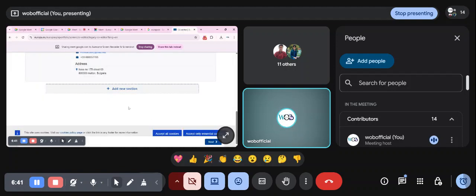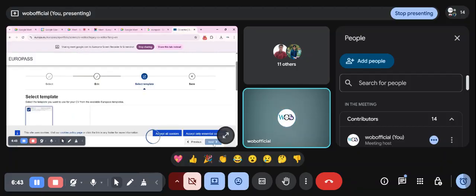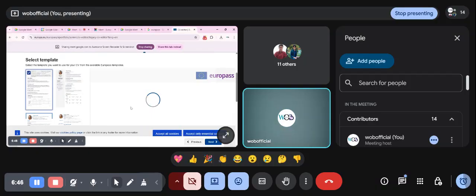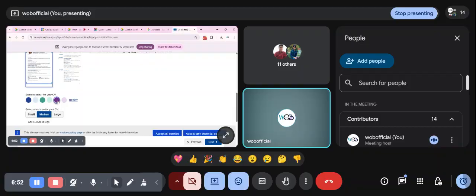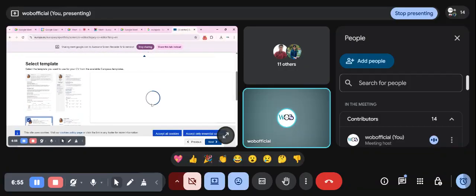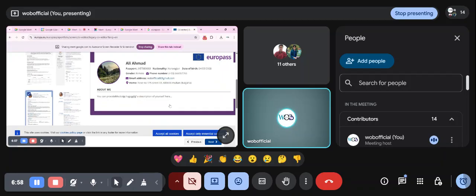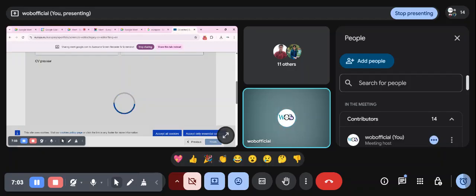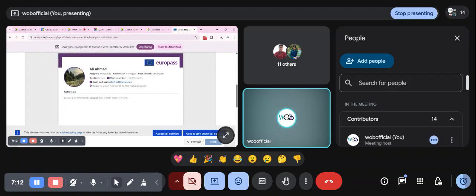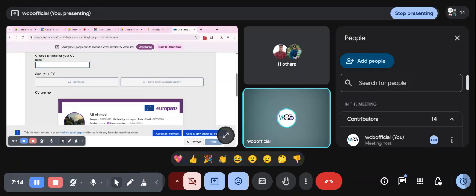So this is the format, and I can make the CV in this format as well. There are several formats and color combinations that you can use. For example, I choose purple, so all the framework is in purple. Then next, you finish, and they show you the preview of your CV. Then you can name it and download your Europass CV. This is how you can make your Europass CV.